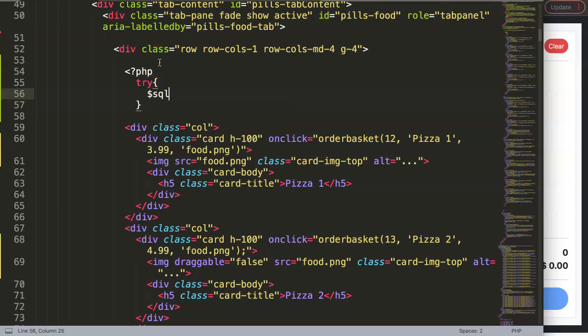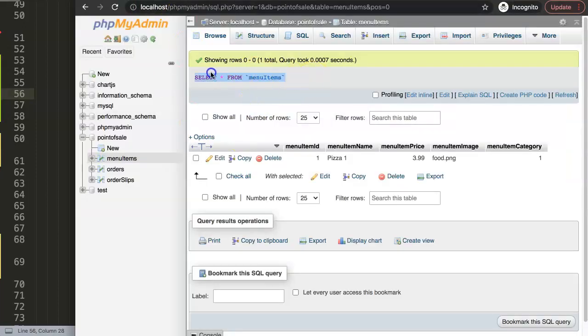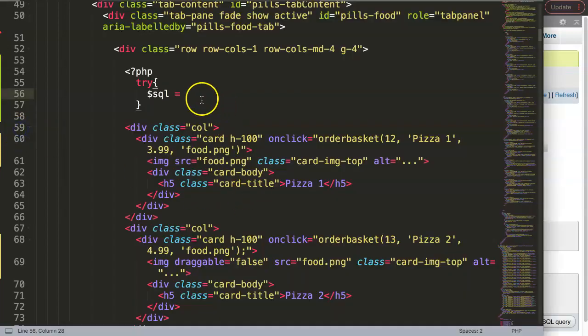What we're going to do here is a $ sign, and then we say SQL equals, and we want to select basically the items, but we want to do a filter at the same time. What I'm talking about is this. We're going to select from this, but I very clearly want to get the point of sale in there as well. So I'm going to copy this and show you exactly what I'm talking about.